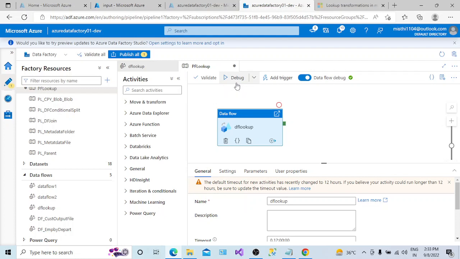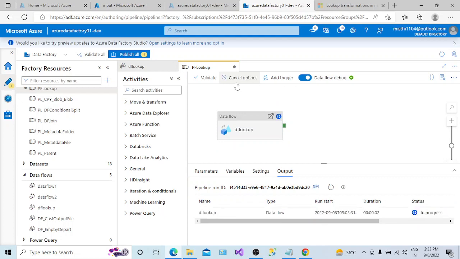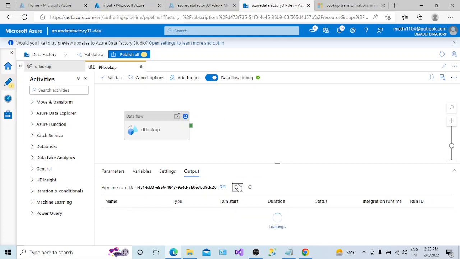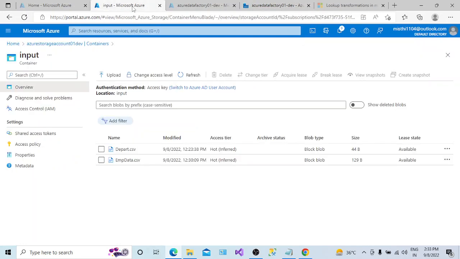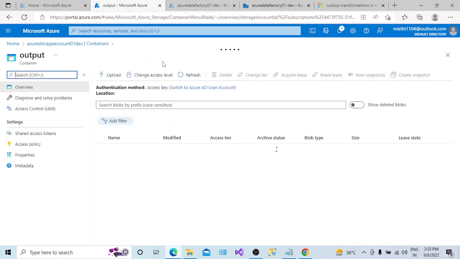That's fine. Now we will click on debug. The moment I click on debug, it will make sure that my data flow also runs in the background, and it will run my pipeline. So just wait for a second, and we will see if any file is generated in the output folder or not. Just refresh this button, and meanwhile go to your source storage account here, and click on the output folder. See, the file has been generated.